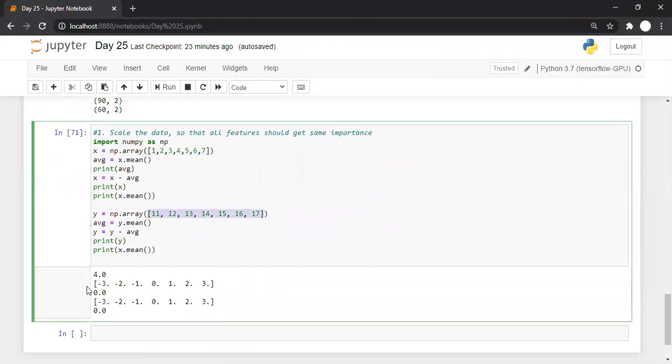But after standardization, both the columns are having almost similar values without any change. Why? Because the smallest value of y is still the smallest value, and the largest value of y is still the largest value. Only there is a change in scale, some change in range, but it's okay. So this is called standardization.